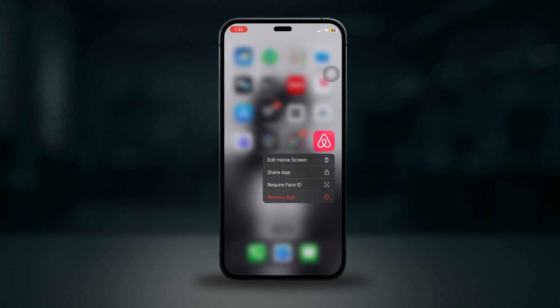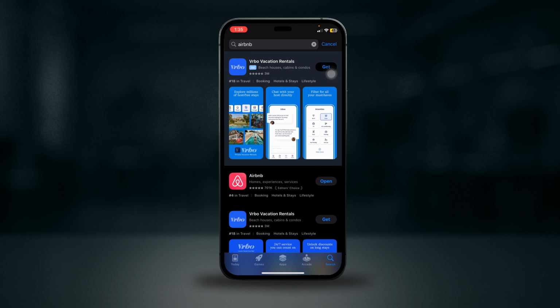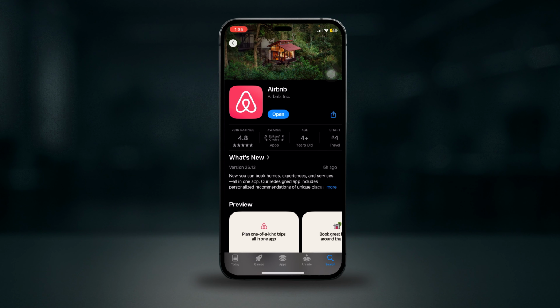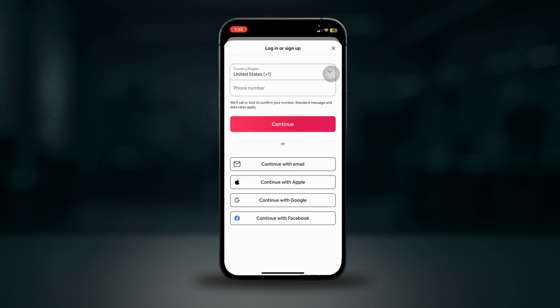step by step. First, go ahead and go to the App Store or your Play Store. Then search for the Airbnb, and you can also visit the official website using your browser. Then install it. Once installed, open the app and tap on the sign up or login option, and then you can create an account using your email address, phone number, or continue with Google, Apple, or Facebook.